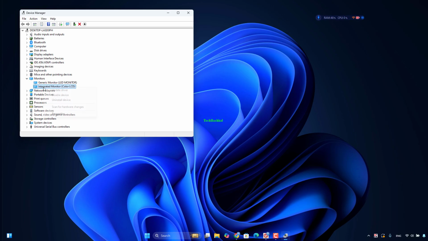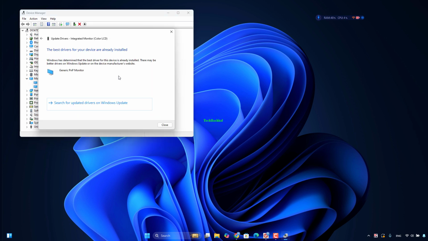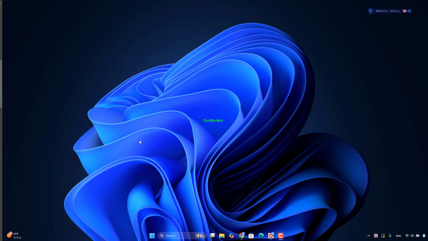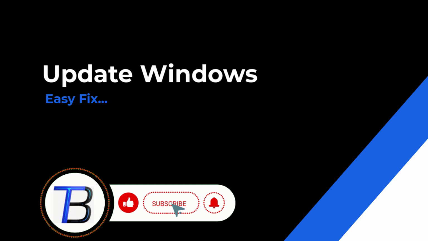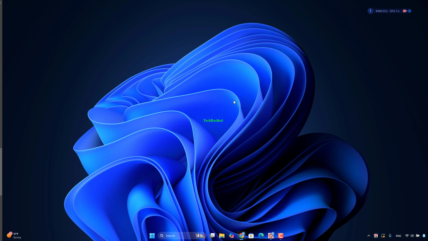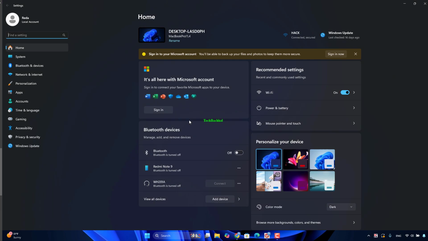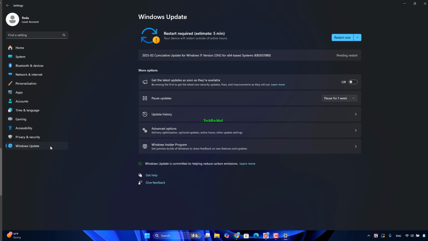If it didn't work, try updating your device. Press the Windows key plus I and click Windows Update. Click the Check for Updates button. Now install updates, including the optional ones.